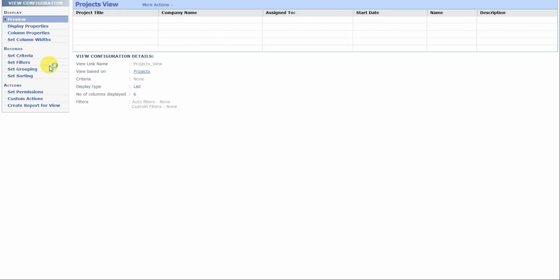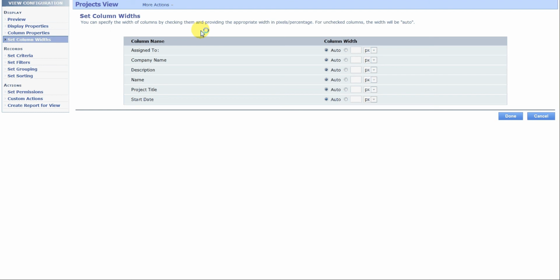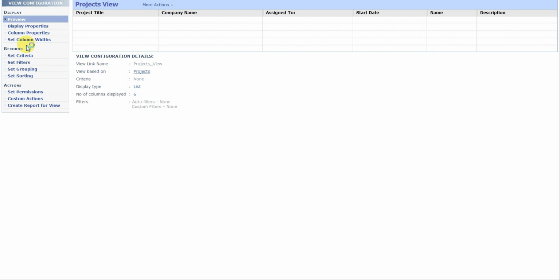Okay, we're going to skip over column widths just to show you very briefly that you can indicate either by pixels or by percent. Sometimes it's useful, not always. So we're going to skip over that for now.